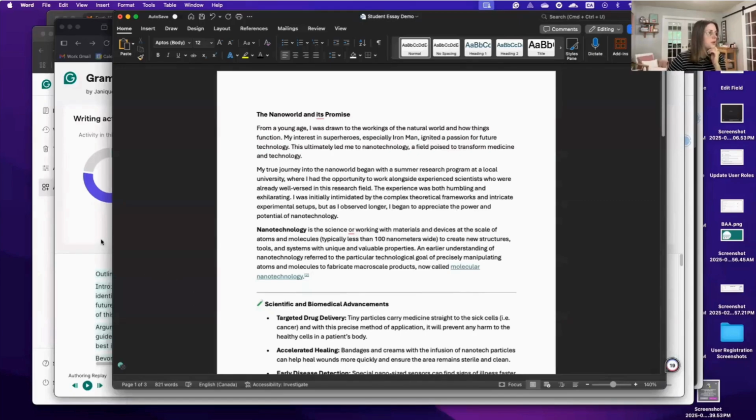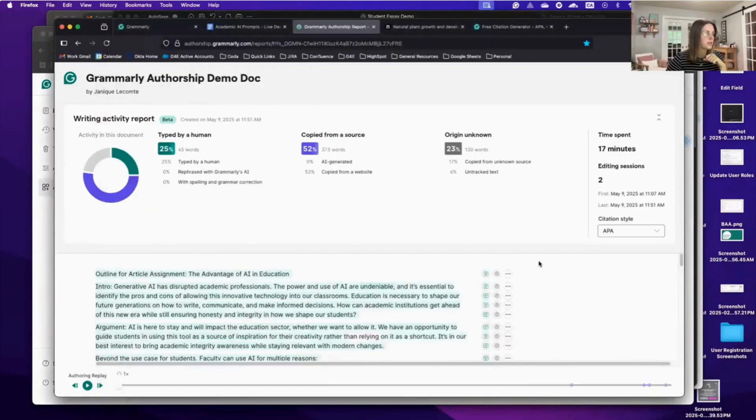From here, I'm going to show you what an example of a report looks like. When I'm done with my entire document, I can say see report, and it takes me to a report of the document. Here's where you get that high level data, where it says 25% of it was typed by a human, 52% of it was copied from a source, and 23% of it was unknown because I was not tracking at the time where I made these changes.